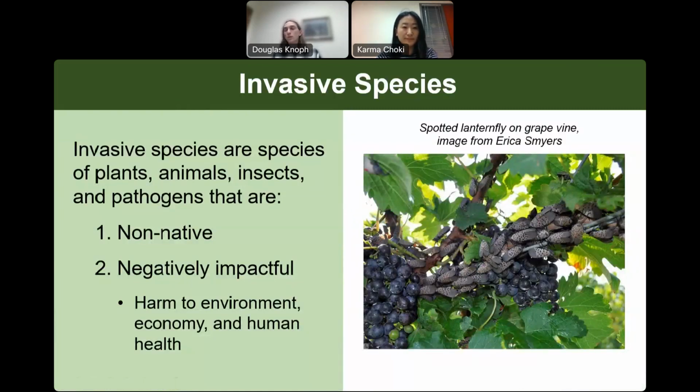Before we get too much further, I want to go ahead and establish exactly what an invasive species is, what it is that we're looking for. An invasive species is defined as something that is non-native and negatively impactful in the ecosystem that it is establishing itself in.